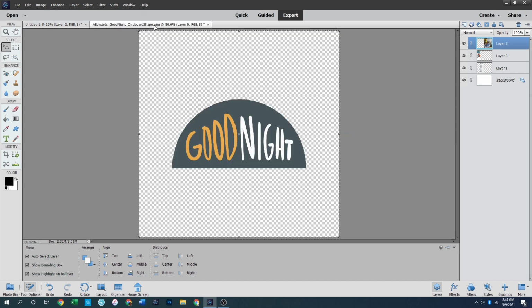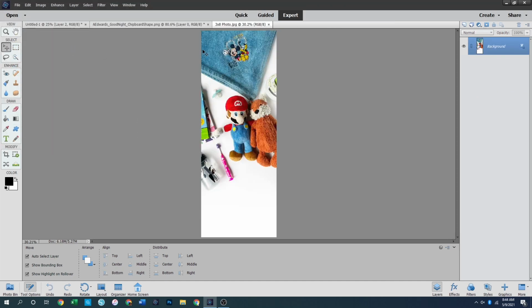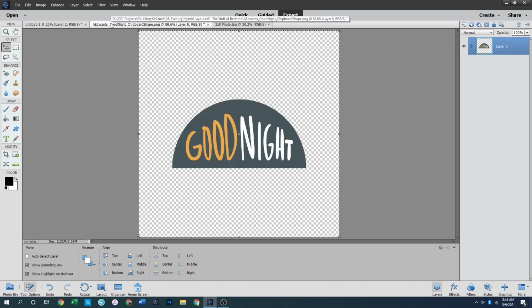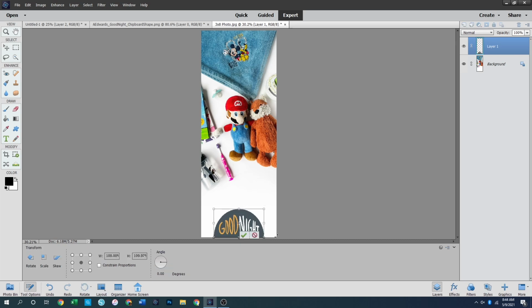We're going to keep open the chipboard shape, but we're going to open up instead that 3x8 photo. It's going to give us a stronger guideline to where to put all of this. So Control A to select it all, Control C to copy, Control V to paste. And then I'm going to put this down at the bottom. From here, I want to actually not do that. So let's, nope, that's a lie.